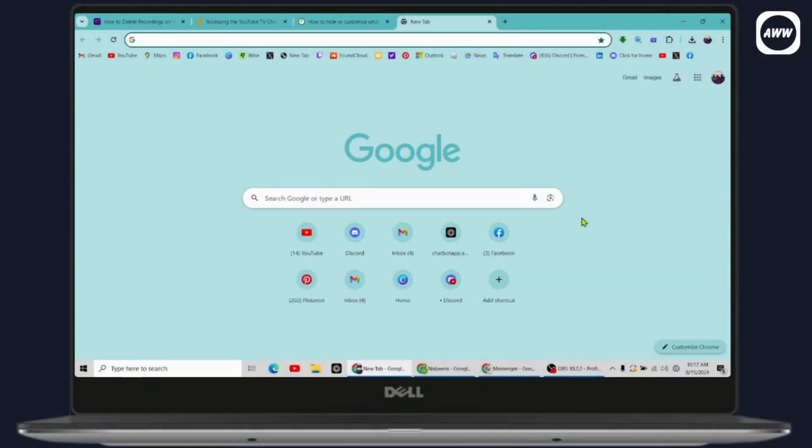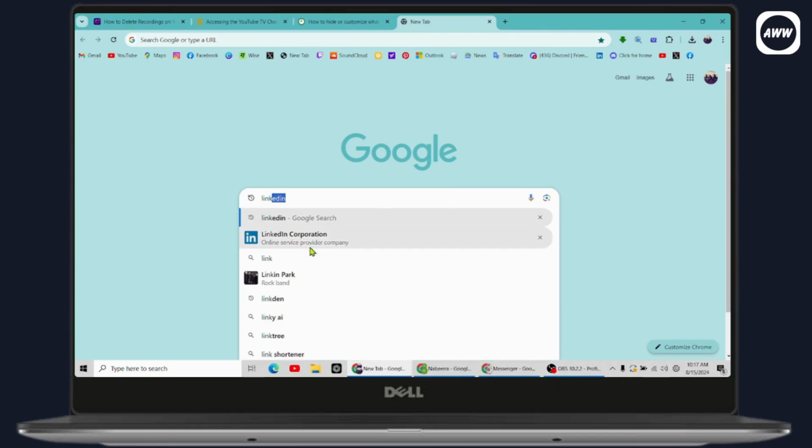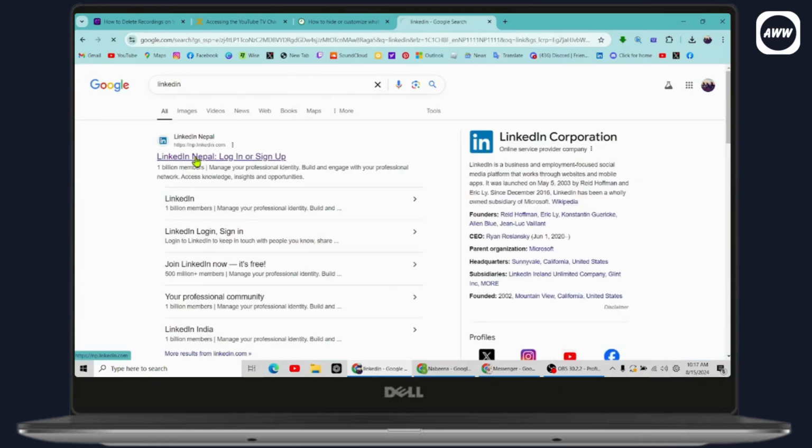So if you want to add portfolio in LinkedIn, then what you need to do is first open up a browser, any browser that you are comfortable with, and then go with the search and search for LinkedIn. Once you search, go with linkedin.com and make sure to log in or sign into your account.